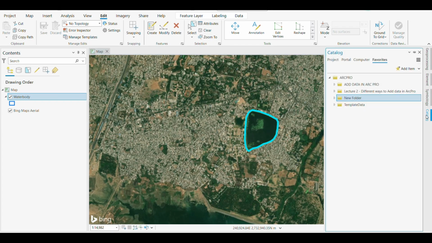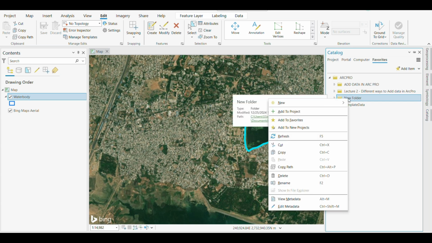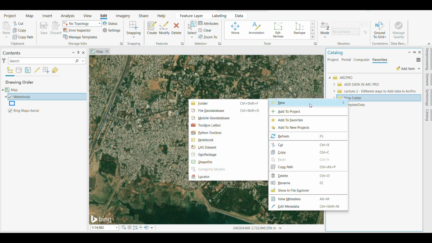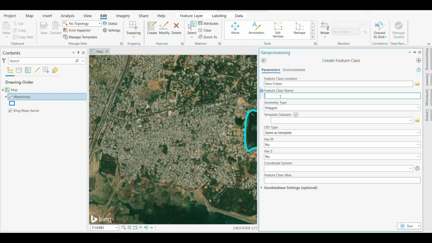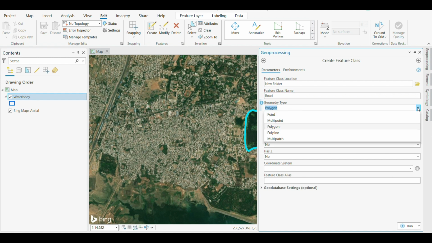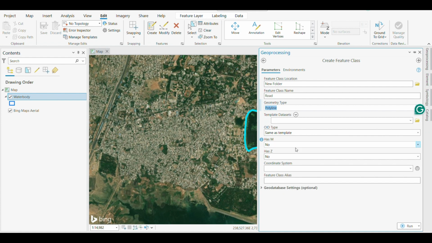So again we are going to catalog option, right click on your location, then click on new, then click on Shapefile. So feature class name I want to give it as road, and geometry type I want to select is polyline, and all the other options are same for this feature also. We do not have any template dataset, we do not have any measure value, elevation value. Simply we will just select the coordinate option.